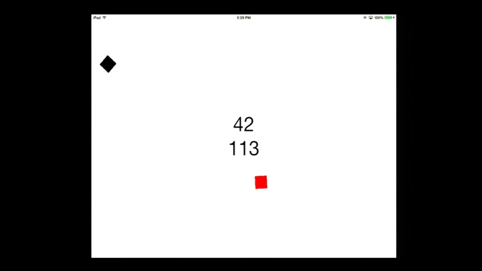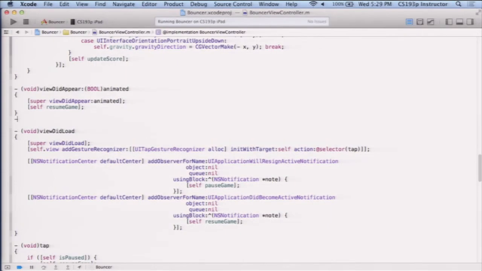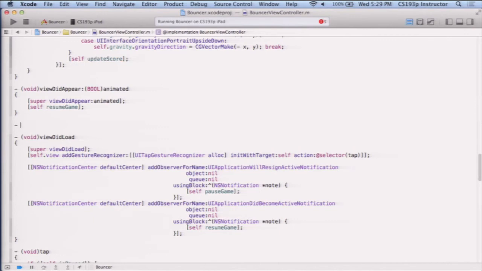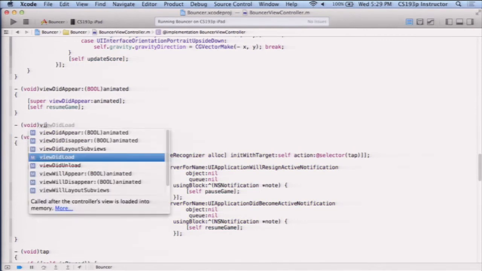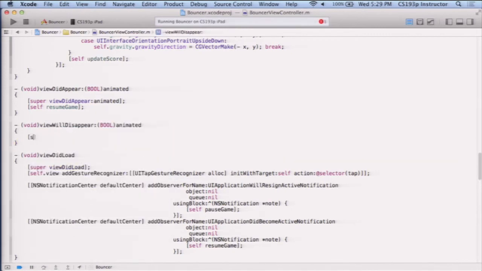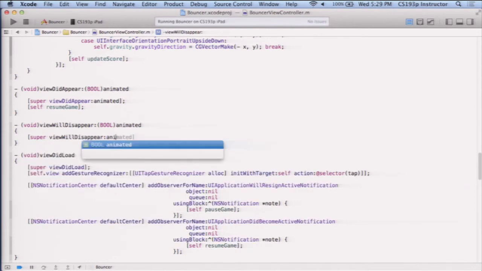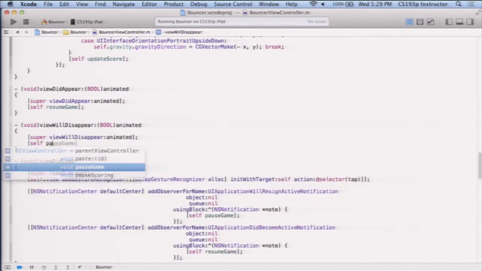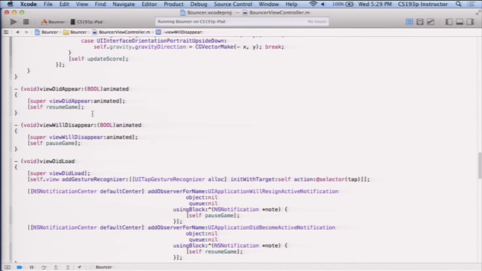Okay? The last place that we want to pause and resume is here. Okay, here's viewDidAppear. We're already resuming here because we used to be starting and we changed it to resume. Obviously in viewWillDisappear, we want to self pause game. Okay, that's again if we're in the tab bar, so click on another tab, we want to pause, then come back.